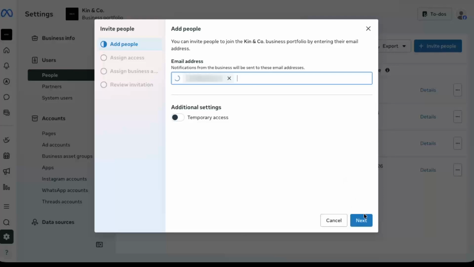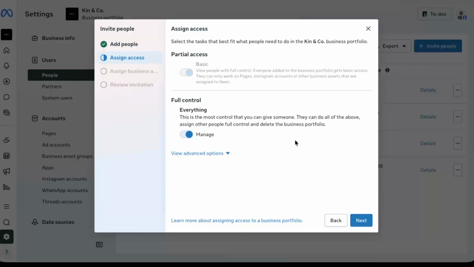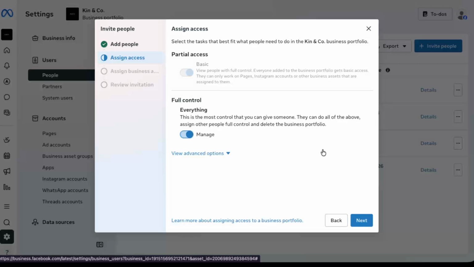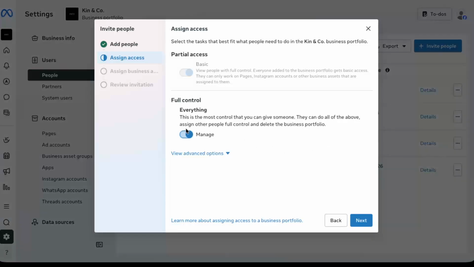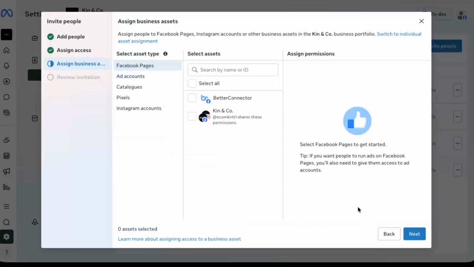On the next screen, you'll see a toggle for full control, sometimes described as full control over everything. Here, you can decide how much power this person should have. If you trust them to manage all aspects of your business assets, you can leave full control turned on. If you only want them to have limited access, turn this toggle off and keep their role more restricted. Take a moment here to think about what level of access makes sense. Once you've chosen the level of control, click Next again.